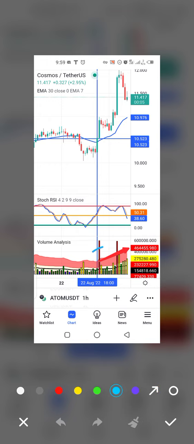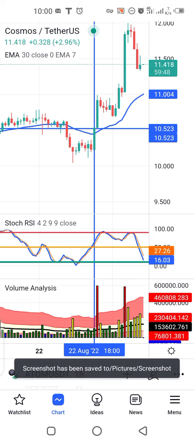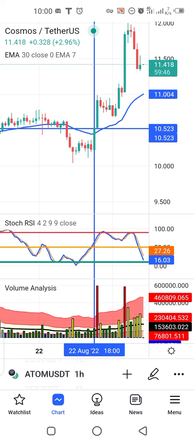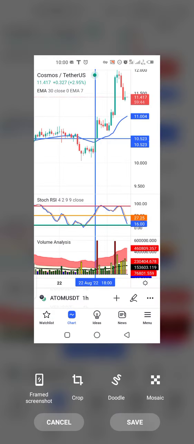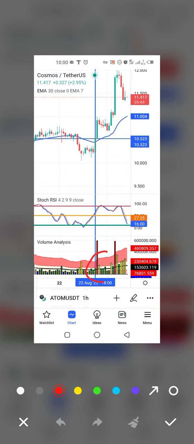This one helps me to confirm this, the vertical. Then the horizontal line will help me to know the entry price. So this becomes your entry price.